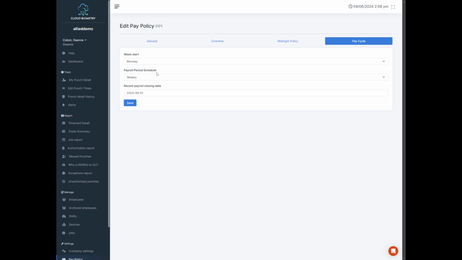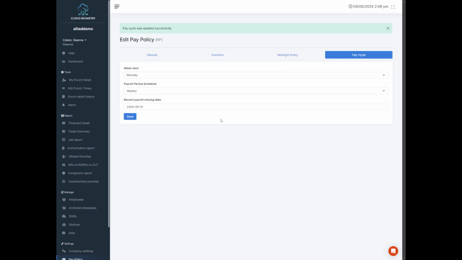The payroll period schedule options are weekly, biweekly, semi-monthly, and monthly options. Weekly and biweekly allows you to choose a payroll closing date like this by selecting a specific option. And semi-monthly and monthly allow you to choose a specific day of the month when the payroll closes. For example purposes, we will leave this at a Monday through Sunday weekly cycle and save.